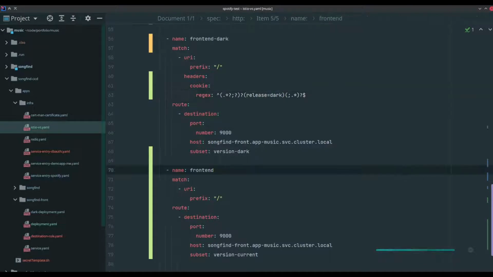For this to work, we see that we have added a subset property in each route serving the frontend. This subset property is a reference that points to an Istio destination rule subset, which will select which pods will be used by Istio to serve the request. We see that we have created a subset for version dark and a subset for version current.